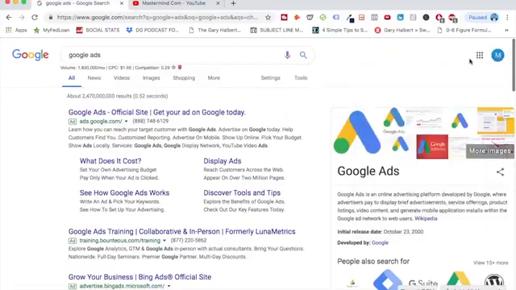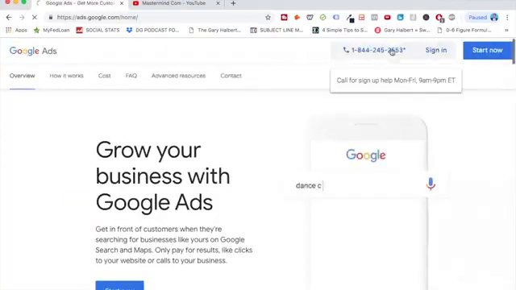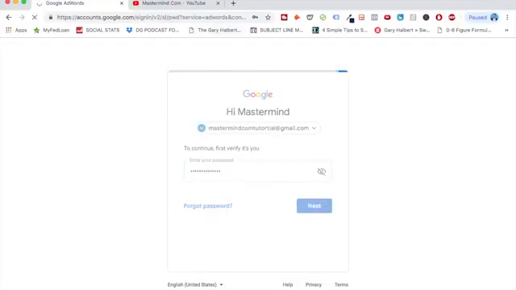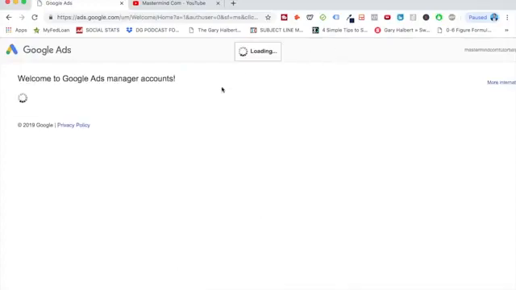Once you're logged into your Gmail account, you're going to want to head over to Google Ads. You're going to want to click on Google Ads and then click on Sign In. It's going to ask you for your password. You're going to log in. And once you are in, it's going to ask you if you want to add any recovery information, which is probably suggested since this will be your advertising account that you're going to be using.